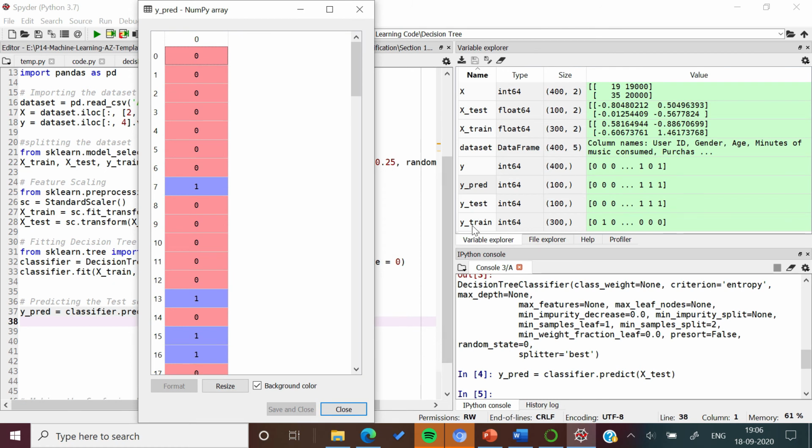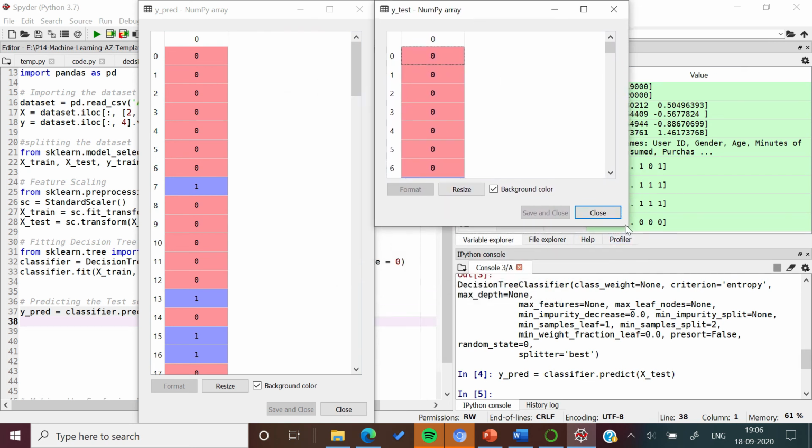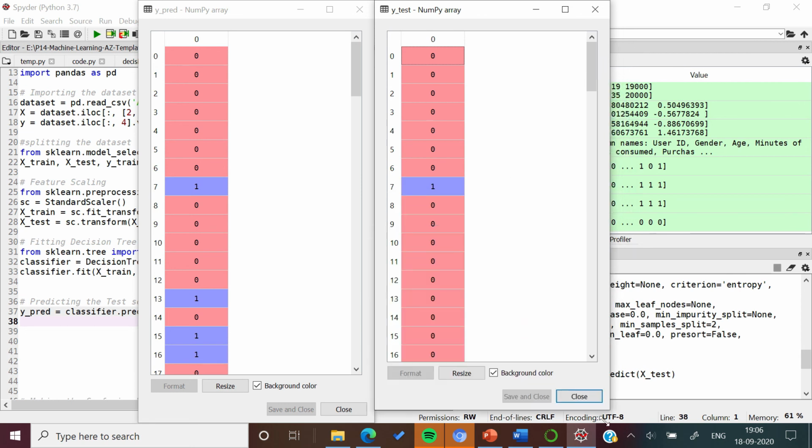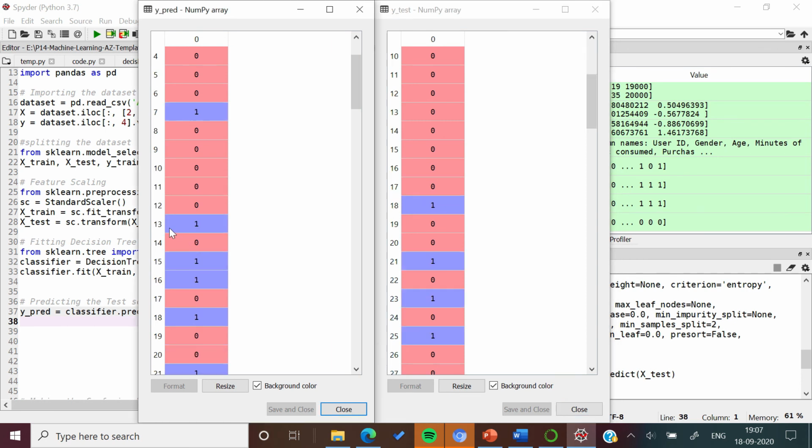The corresponding actual values are in ytest. So we can compare these predicted values with actual values which are given in ytest. You can see that the model performed very good. For the record at index value 7, the model predicted that the user is going to purchase the product, and actually the user has also purchased the product. The system has made wrong predictions in case of record at index value 13, 15 and 16, because here predicted value is 1, means user is going to purchase the product, but actually the user has not purchased the product.